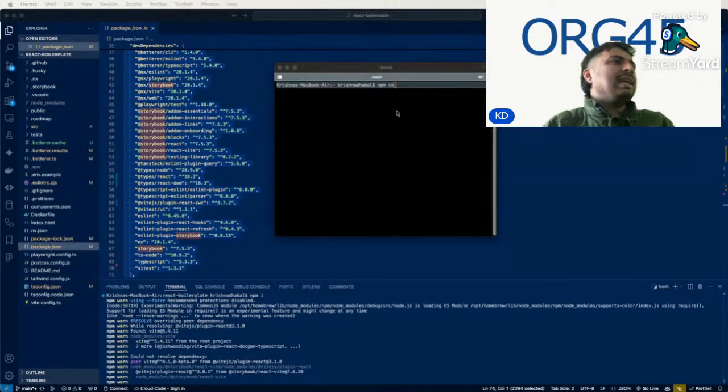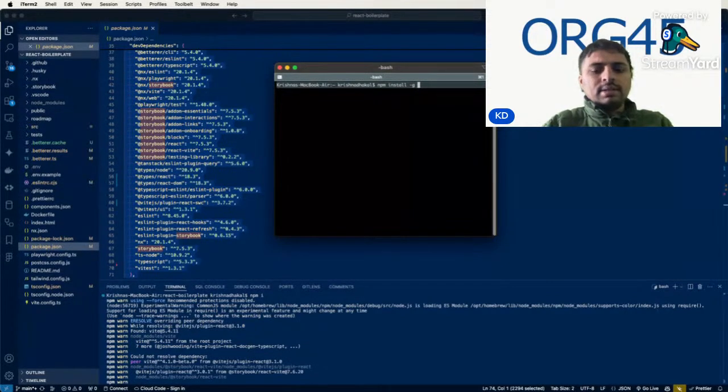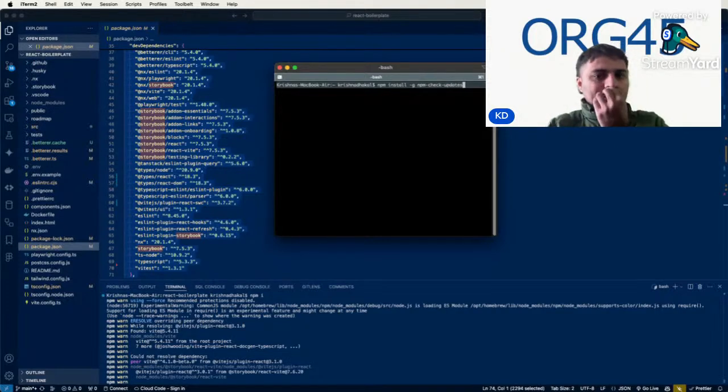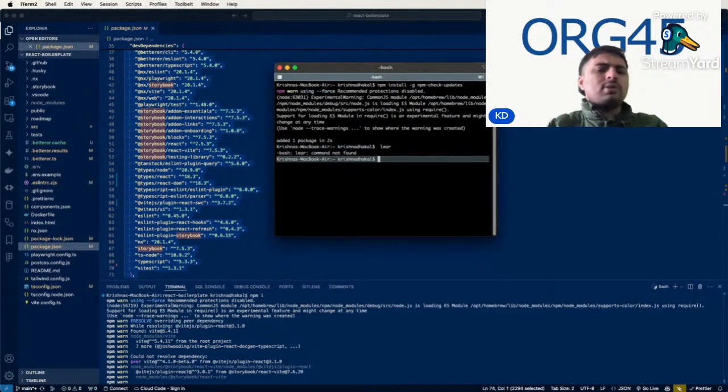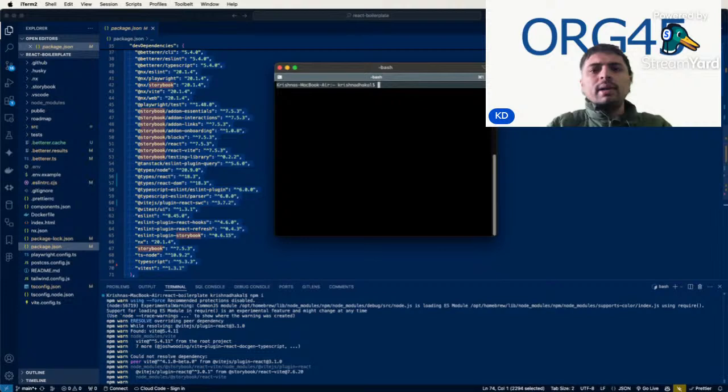So just following ChatGPT's instruction, npm install -g npm-check-updates. Okay, recommended production disabled. One package added in 2 seconds. Just one package. Wow. What is it using? I'm just curious, why is it using only one package?